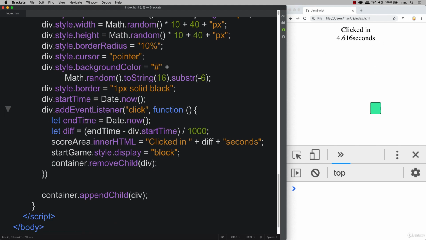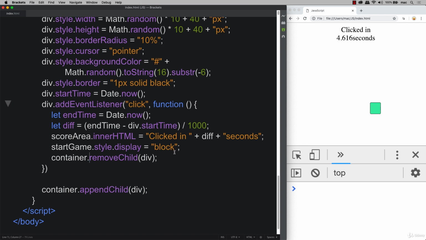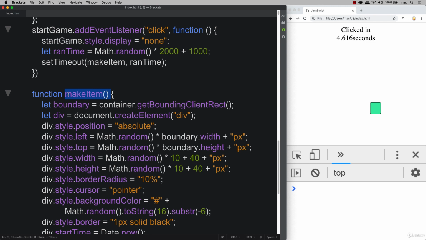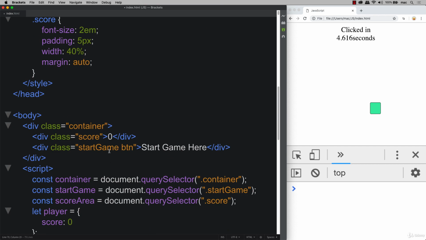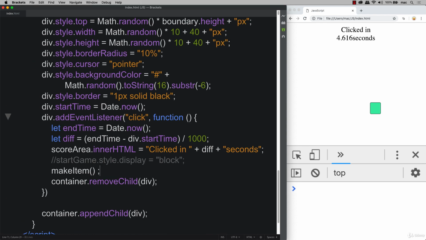So we've got our event listener where we're adding in the start button. So what we want to do here is we want to relaunch make item. So this will make another item after we clicked it. We can get rid of the start game button, so just simply hide that one. And we've got our score area, so that one will still show up. And instead of having a start button, we're just going to launch another element. So try that out. So we've got our elements, we've got another element, another element, another element.